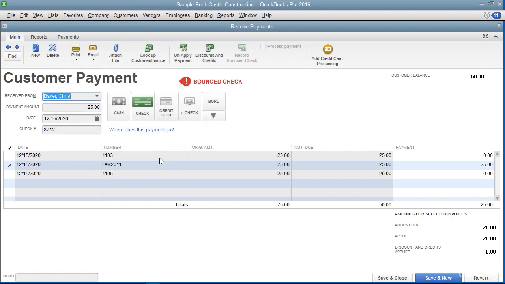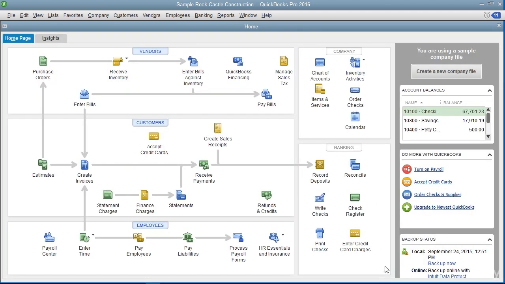QuickBooks will then create the various transactions that it listed within this screen to account for the bounced check. You can then re-invoice the customer for the original invoice as well as the new bounced check invoice that QuickBooks creates. The Receive Payments window for the original payment transaction will also be marked as bounced check. Just click the Save and Close button to save the transaction and close the Receive Payments window when finished.